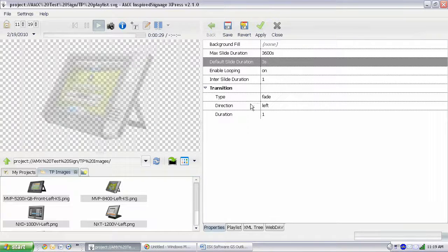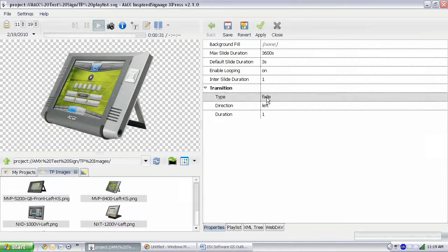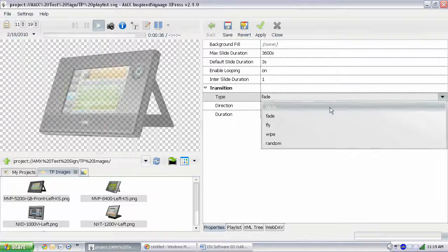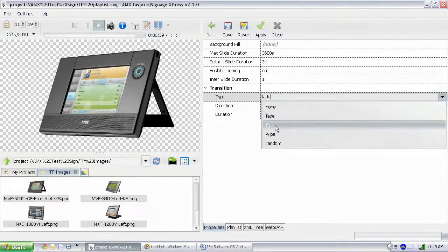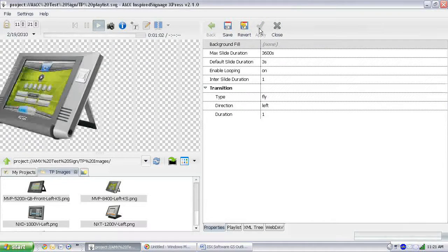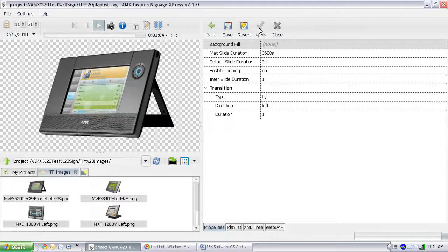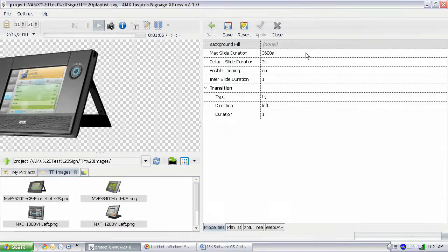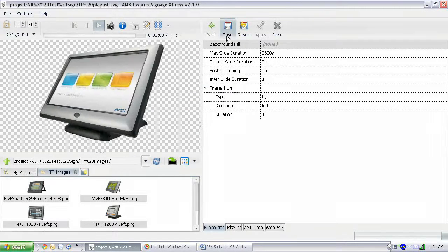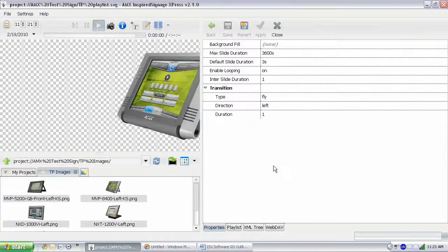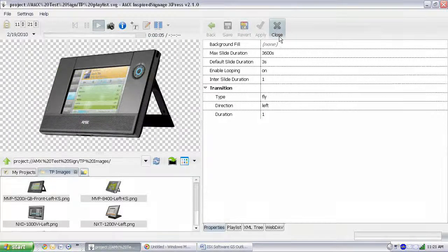And we can also adjust our transition. Right now it's on fade, but we can double click and press this down arrow. Let's do a fly in. And so there we go. We've adjusted some of our settings. Looks good, so let's just press save, and we'll save that project. And we can press close.